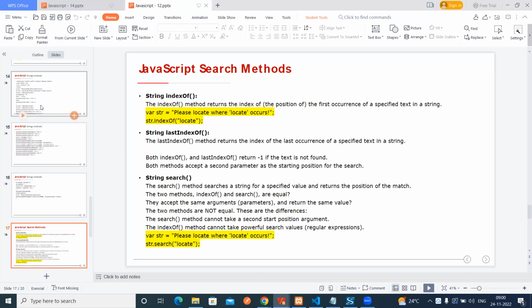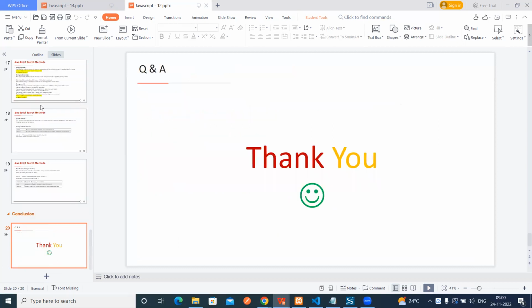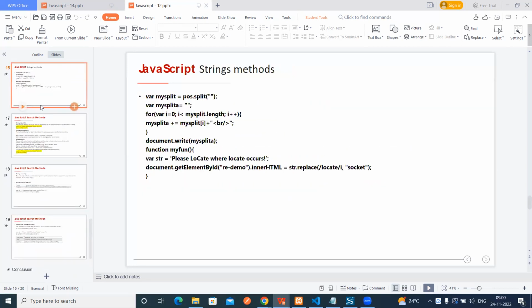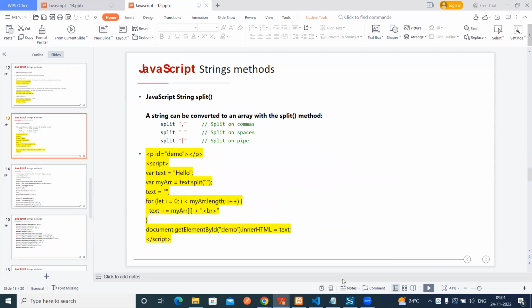We have the string search methods. One is indexOf, second one is lastIndexOf, then search. Then another one is the match method, then regular expressions, and after that includes. So these are the string search methods. We can discuss these things tomorrow. Search methods are very important.